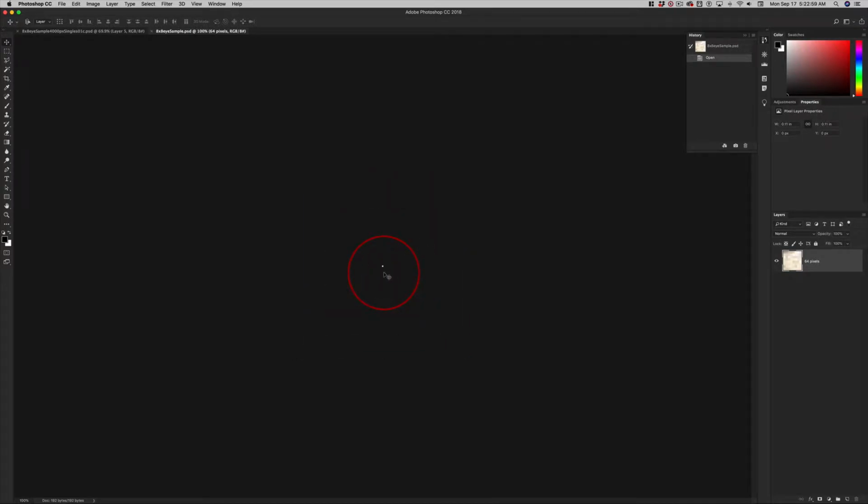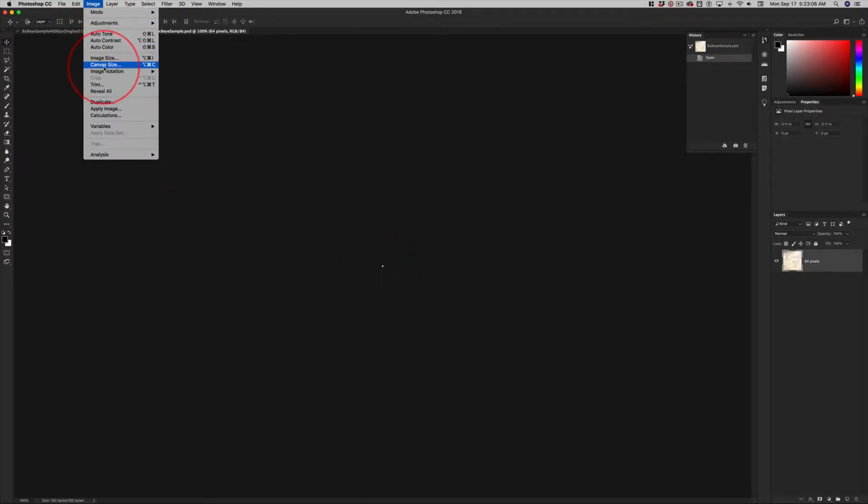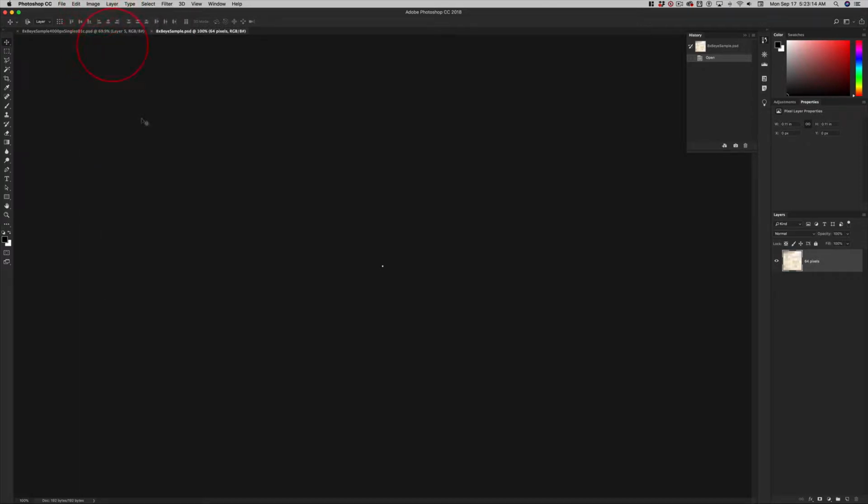What we want to do is enlarge this. And we do it with the image size. Option Command I. Start learning that because we are going to use image size and canvas size all the time, all year long. So Option Command I, go ahead, see where it is, and then practice pulling it up. And it's coming up 8 by 8 pixels.